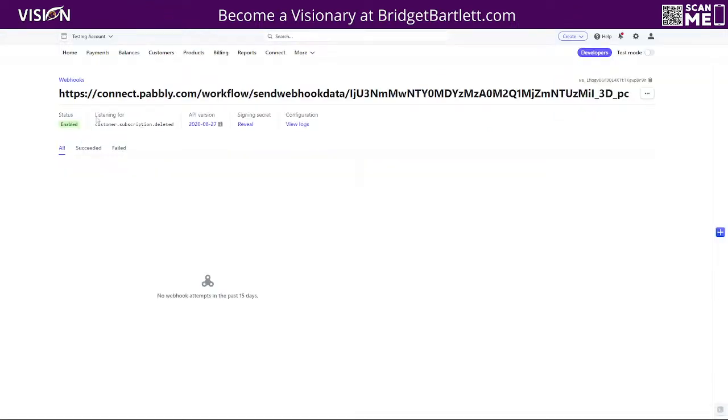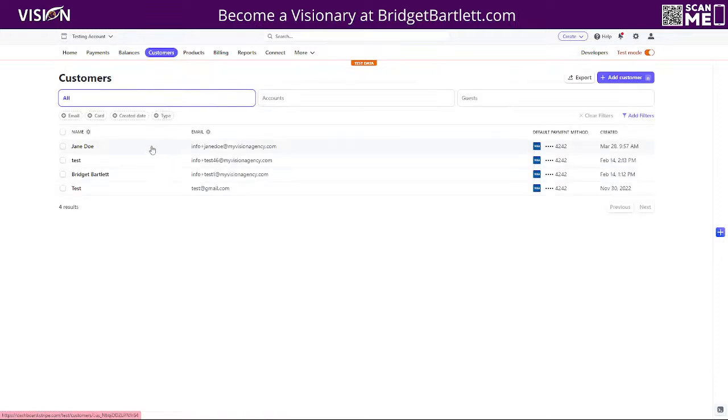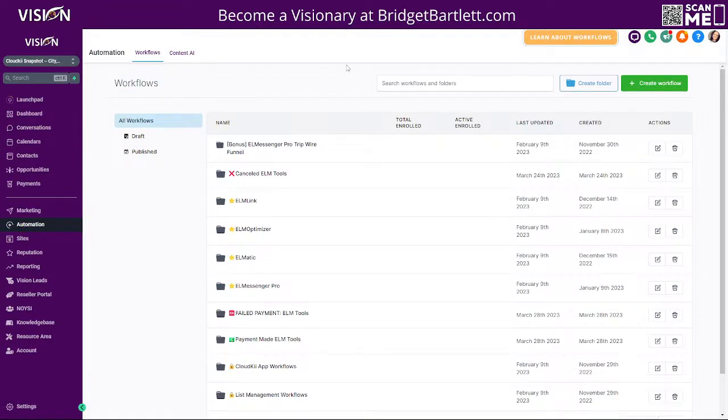Now, what I could do is put Stripe into test mode here, and then go to my customers, create a subscription, and then cancel it. But what I really want to do is make sure that all of the info is correct, right? Because what I need to do is create tags. So here is a little hack for you.